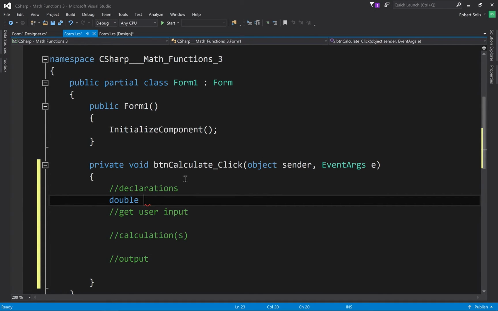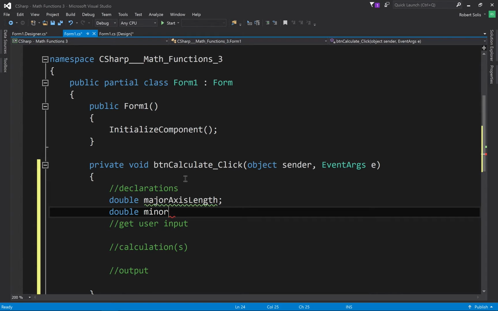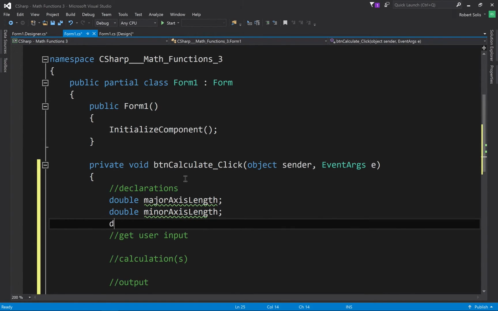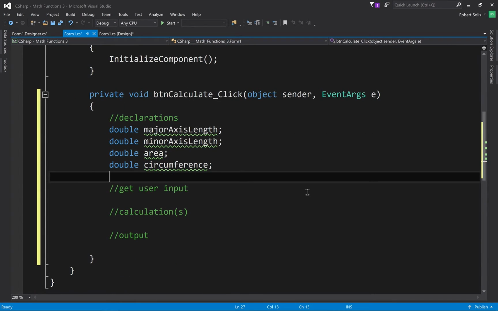And so we'll say double major axis length. We'll say double minor axis length, double area, and double circumference. All right, so I have all of the variables that I need for my program. Let's go ahead and get the user input.